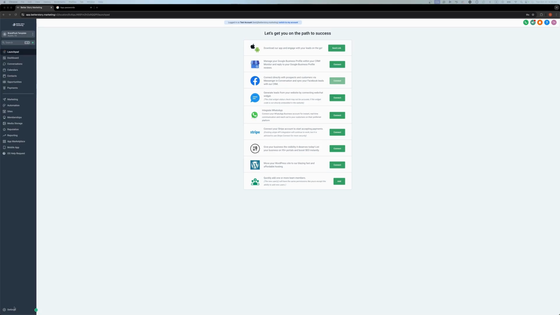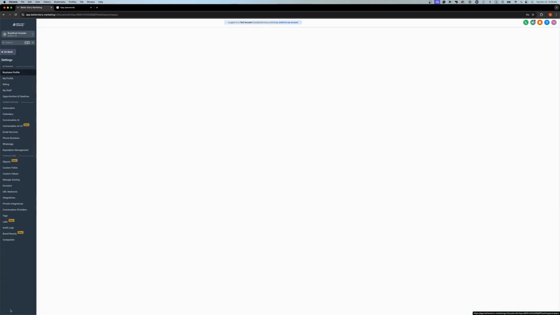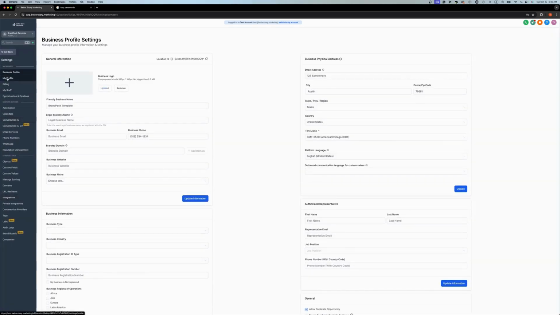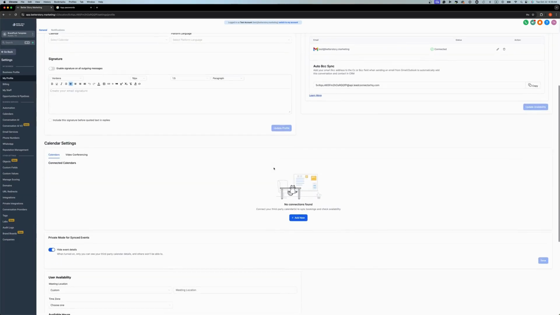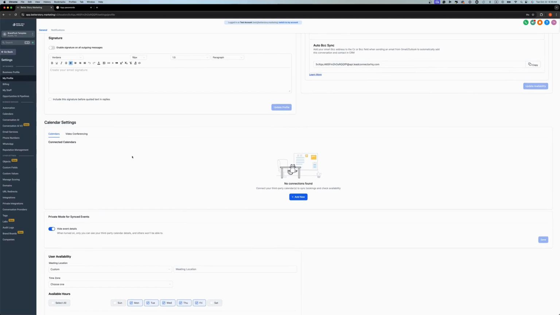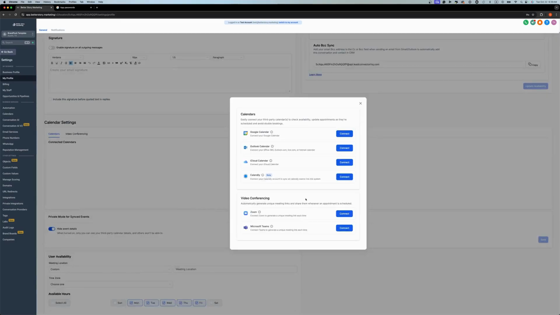We're here back in our Marketing OS. We're going to hit Settings and we're going to come back to My Profile. And you'll see we already set up our email two-way sync. So we're going to scroll down here to the calendar settings. We've got nothing right now, which is okay. We're going to get it set up. We're going to hit add new.